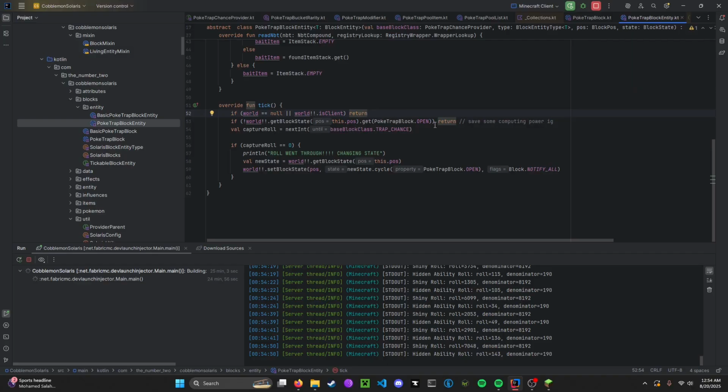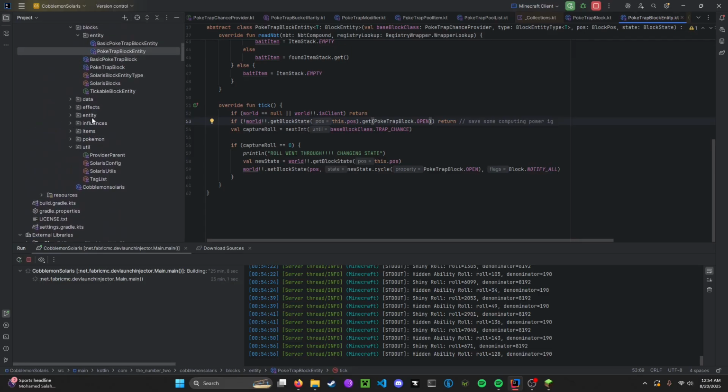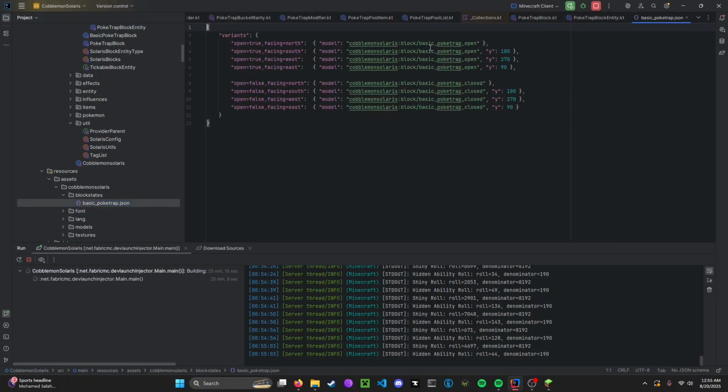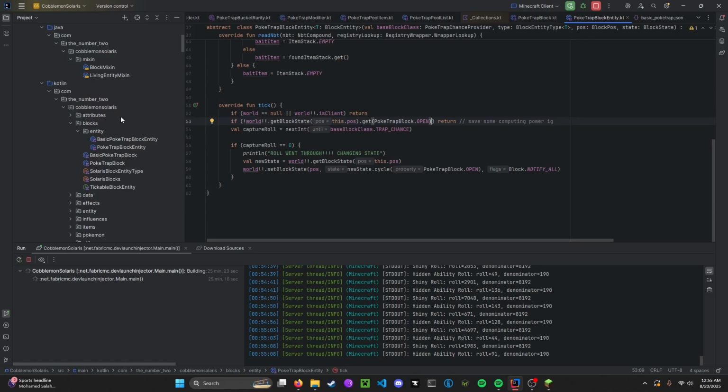And it checks the block state. I also did block states, so that's why I said I technically had a few more models than I originally thought. The basic Poketrap has open and closed states in all directions, which was quite easy to implement. I'm not gonna lie, I thought it would be a bigger pain in the ass. I think this whole thing was me kind of realizing that a lot of this stuff was quite easy to do. You just have to put your toes in.